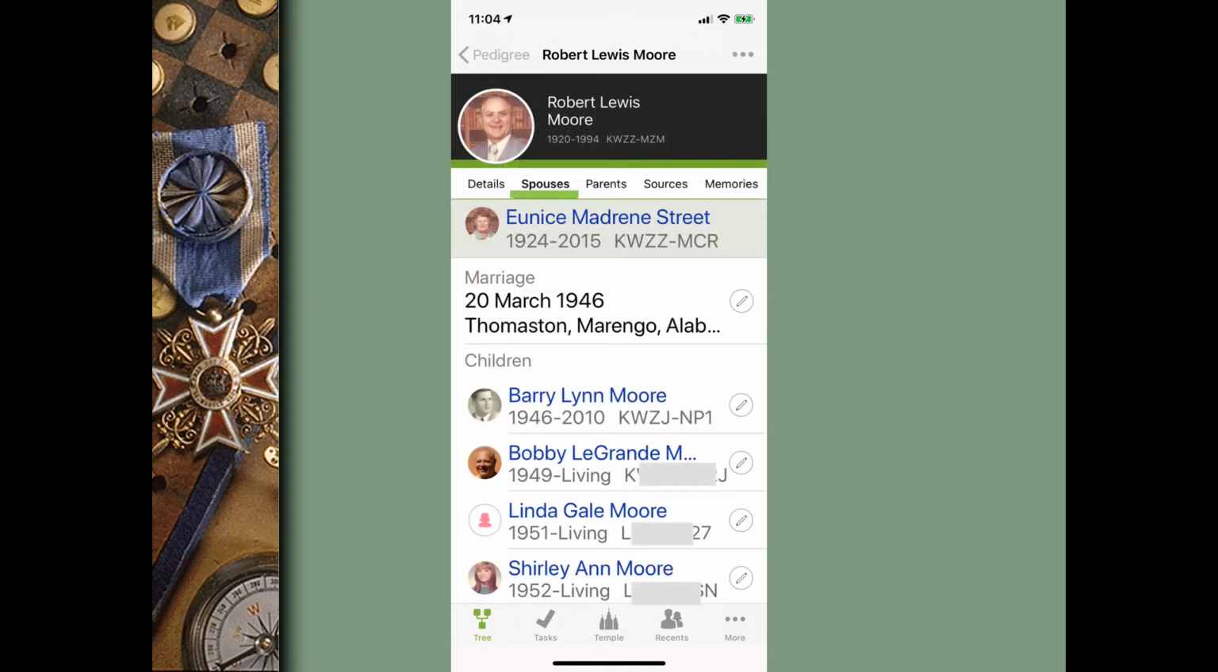Going back to this individual's person page and tapping the Spouses tab, the spouse or spouses are listed and should include the marriage information too. The individual's children with the associated spouses are also shown. You will notice the pencil in the circle to the right of the marriage information. This is an edit symbol and allows you to edit, if needed, the wife, marriage date, and place of the marriage. The edit symbol to the right of the children names allows you to remove a child from the parent if they were incorrectly added.